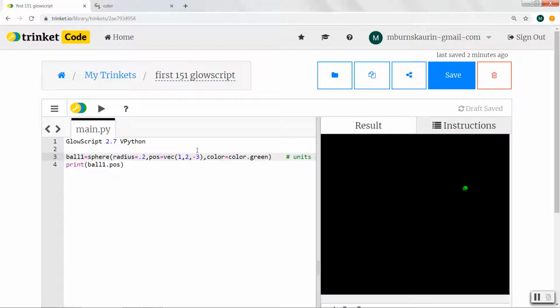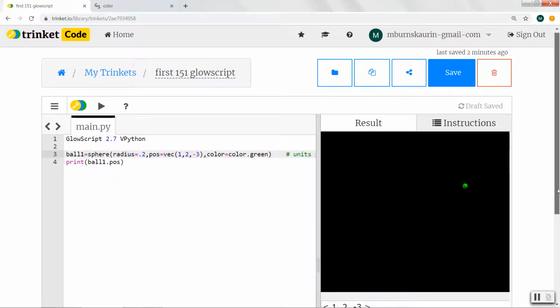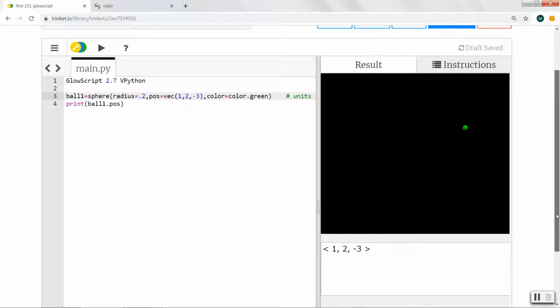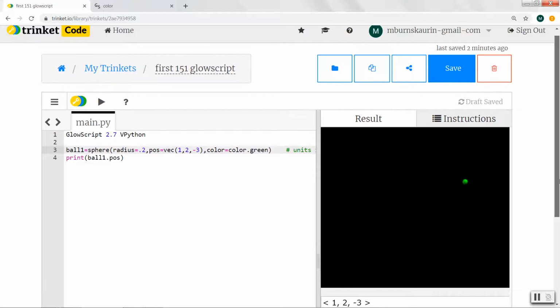So now somebody reading your program knows that when they see these position vectors and this radius, the units involved are in meters. Glowscript doesn't know that. So for the printout of my position vector, it would be nice to specify that also. I can put the cursor inside the print statement, right before where it says ball1.pos, and you can tell it to print a little bit of text that goes with the number you're printing out.